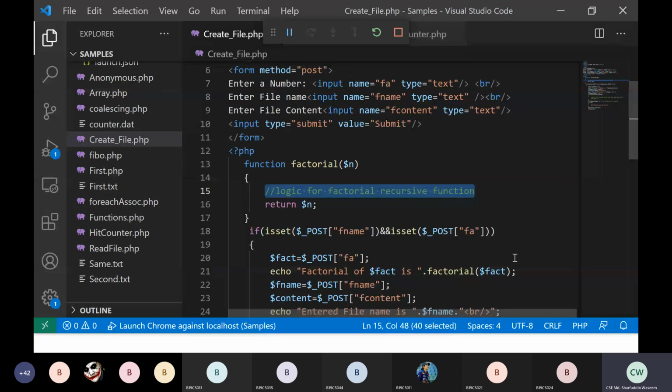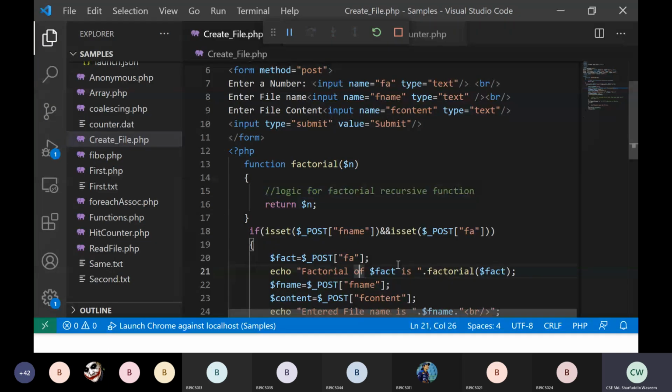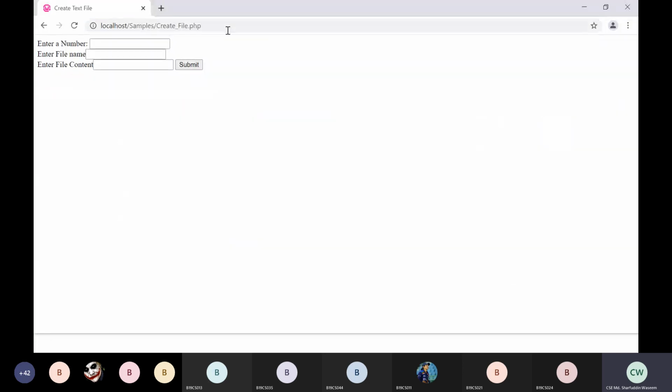Sir, why are we not getting a new line after this? Because here in this echo, I have not concatenated that with a BR. So that is the reason we are not getting that. So now this is 5. The file name is second, and the content is this. Submit. Factorial of 5 is 5. Enter file name is second.